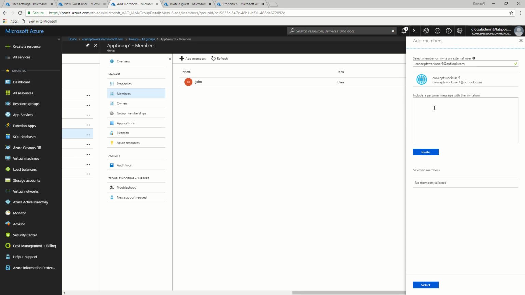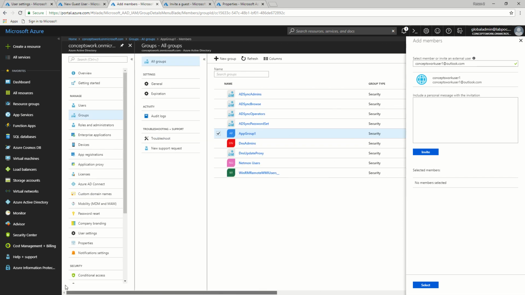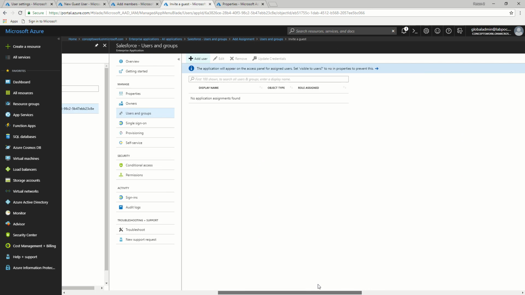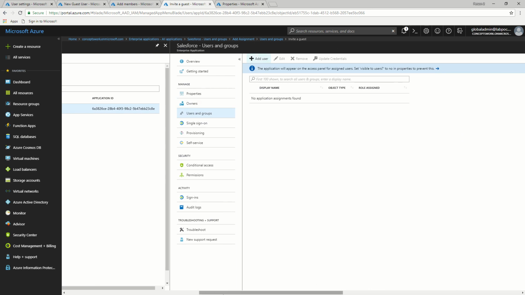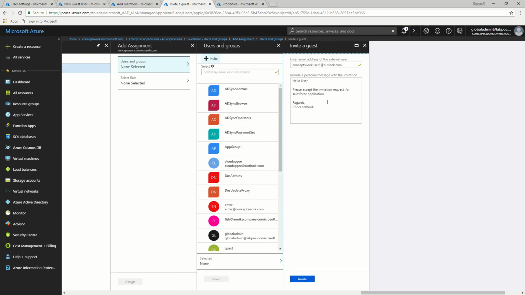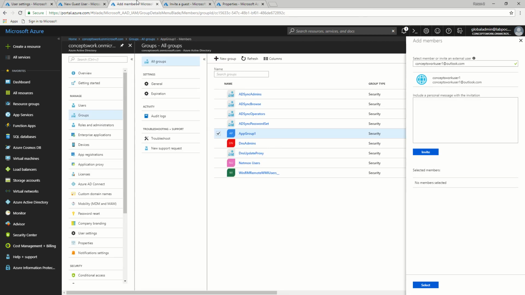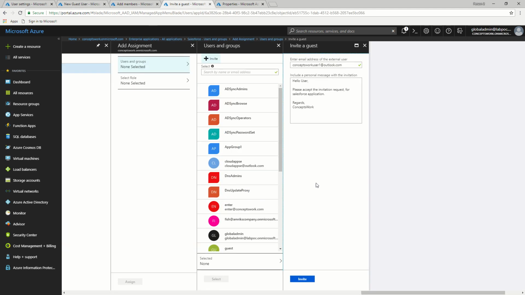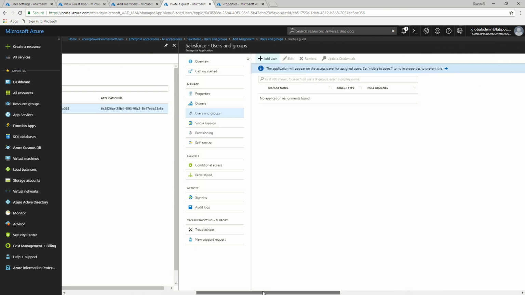So we can add a user at the directory level, at the group level, and now the third option that we are going to check is adding the user at the application level. You can click on add user and then send the invitation message to your particular user. The first one that we discussed was directory, then group, and the last one that we discussed was the application.